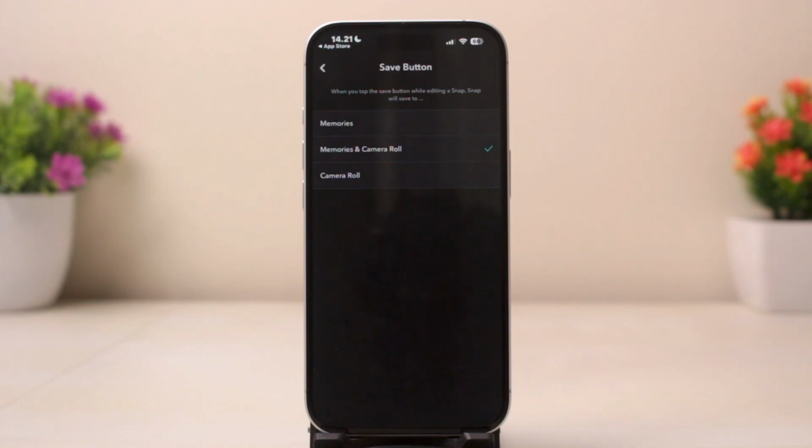snap in memories and then tap on hide snap or My Eyes Only to protect it behind a 4-digit pin.